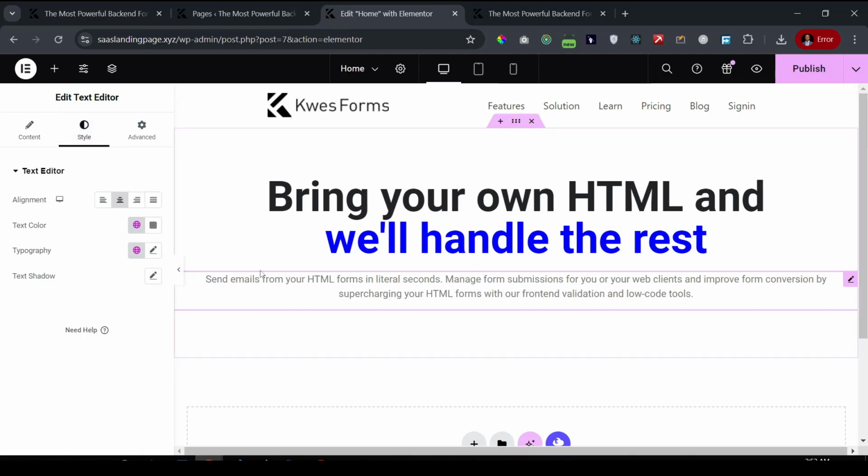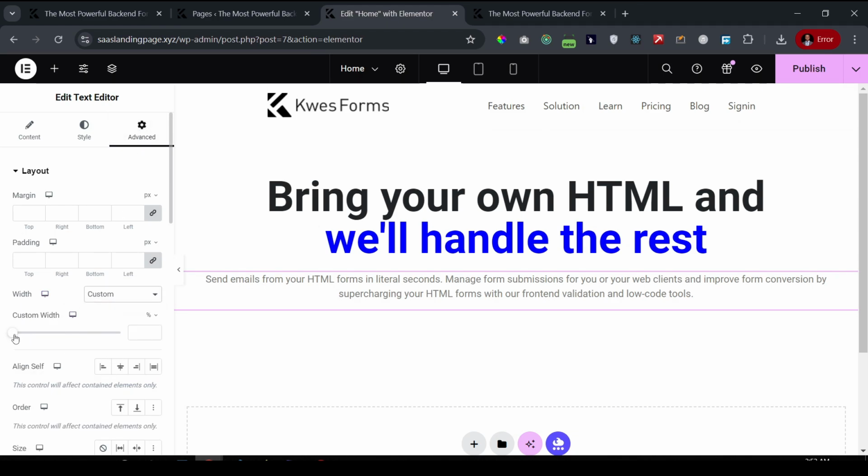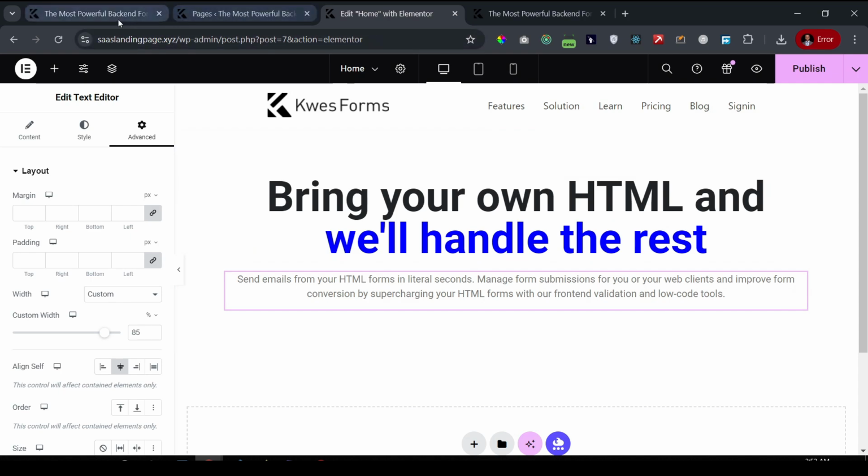Then I'll reduce the width. So I'll come to my advanced property, and then I'll select the width. I'll say custom, and then I'll just reduce it to just, yeah. And then let's make sure we center it as well. So that's it. Maybe I should increase it a bit so that it's a bit longer than the other one. Yeah, so that works.